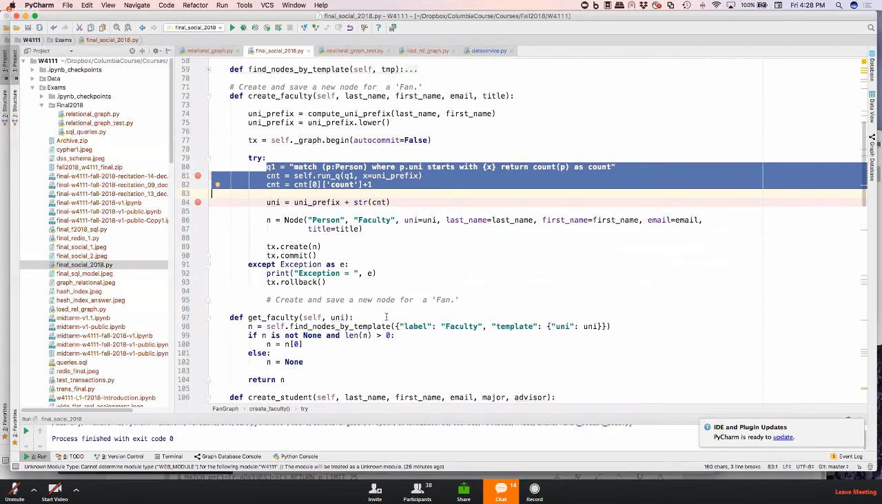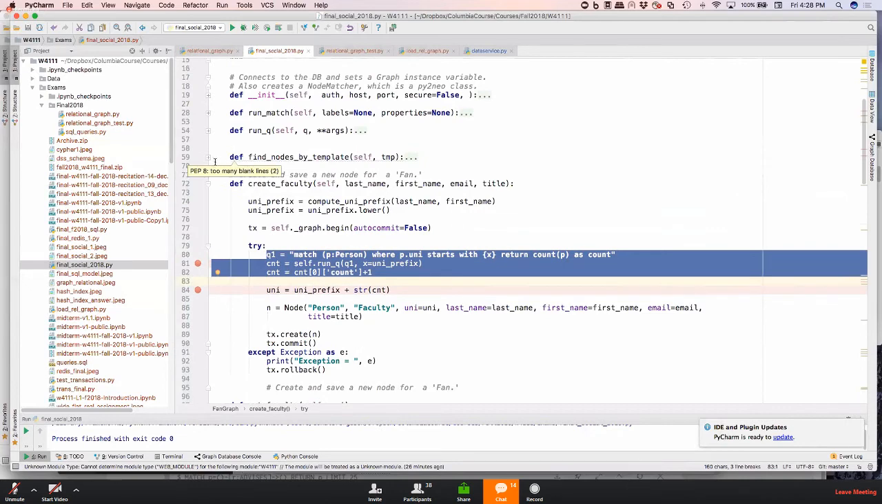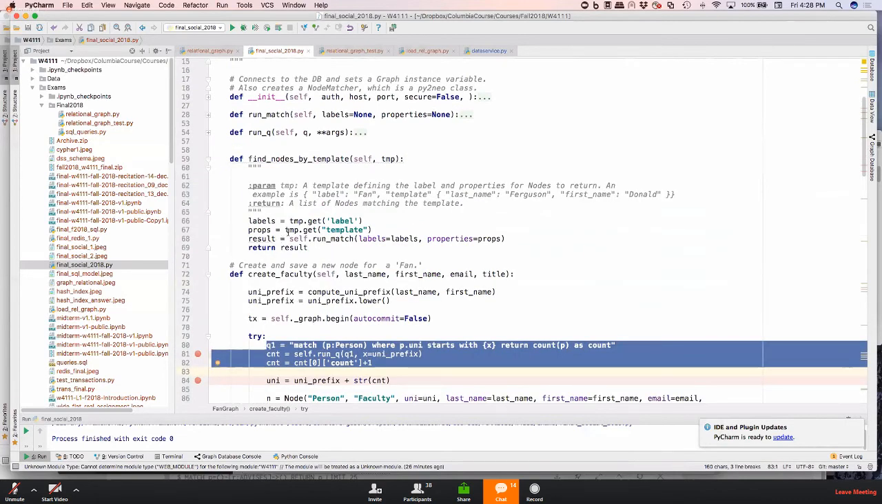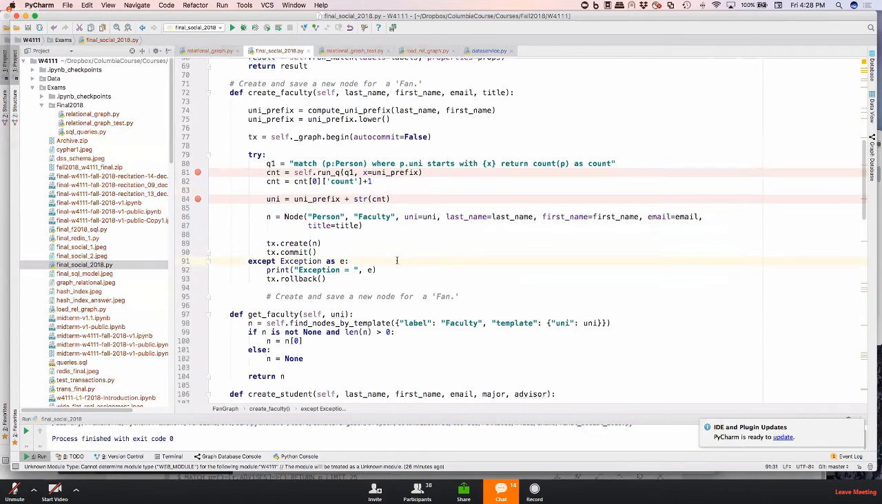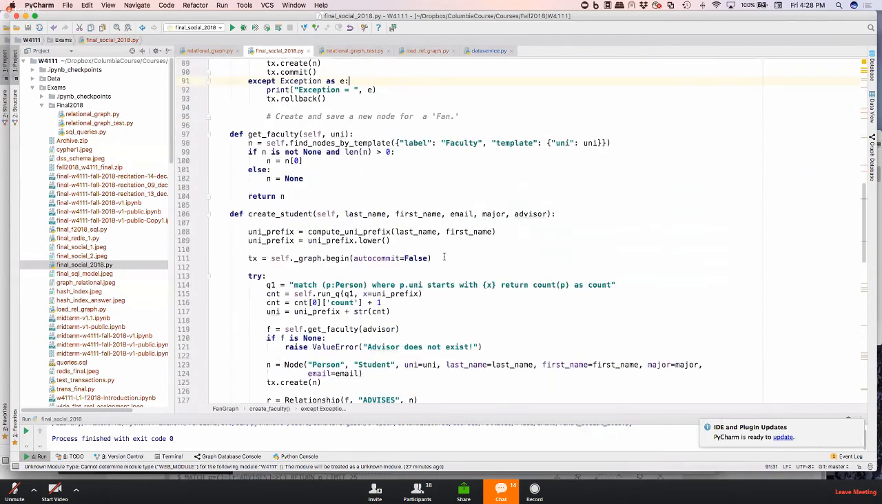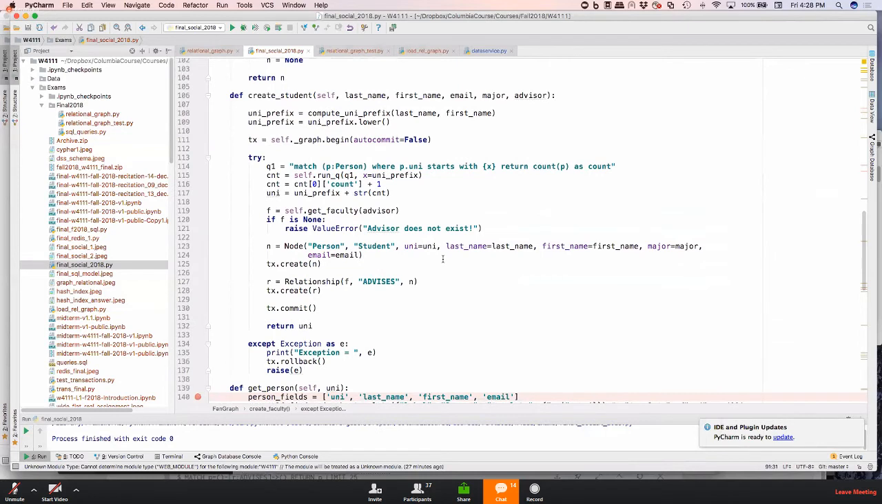Get faculty does the match by template, which was a helper function that I gave you previously that just basically forms calls a Py2 Neo match statement. So that's kind of create faculty and get faculty. And that's create student. It's pretty much the same thing, and get students, get person's pretty much the same thing. And so that's the code for get person. All right, so that's 3.6.